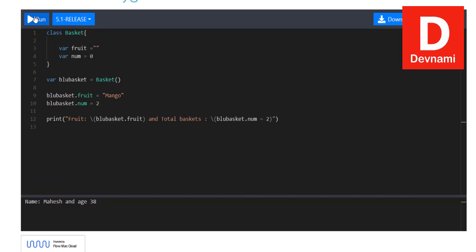Hit enter, and then run. So let's try to find out where we are missing. Have some white space in between. So run again, and here you see fruit is mango, total baskets. Okay, so I don't have to specifically copy that number here, it won't output then. So if I run this, it should now show me the number 2.